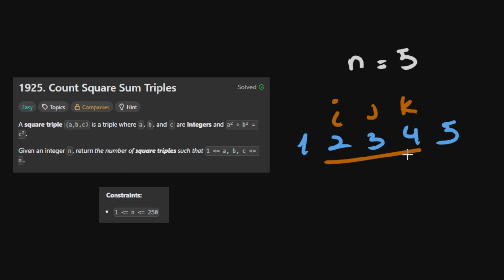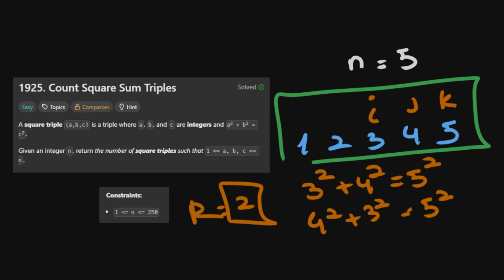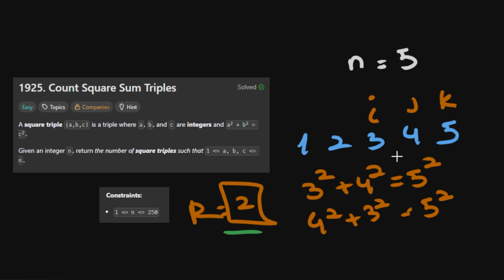This is not a valid triple, so we continue. This is also not valid, so we continue. And this is not valid either. So now we update the i pointer, and 3 square plus 4 square is equal to 5 square. And this is true. This means that 4 square plus 3 square is also equal to 5 square. So here we have 2 valid triples, so we add 2 to the result. And now we have already tried every triple here, and we can return the result 2.